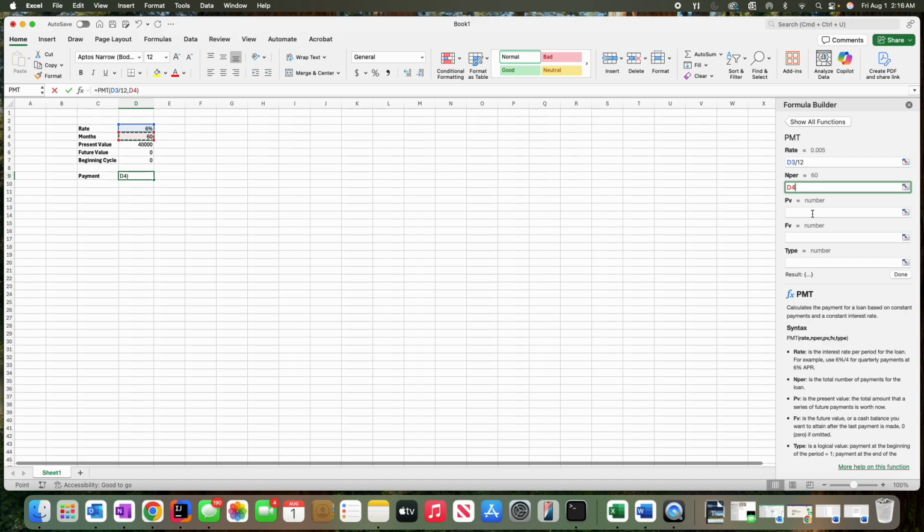The present value is the value of the car note right now, so that will be present value. The future value of the note is going to be 0 because the note's all paid off. And the type, I'll just make that 0. And you'll notice that once I hit done, it calculates how much a month I'll be paying for this car.